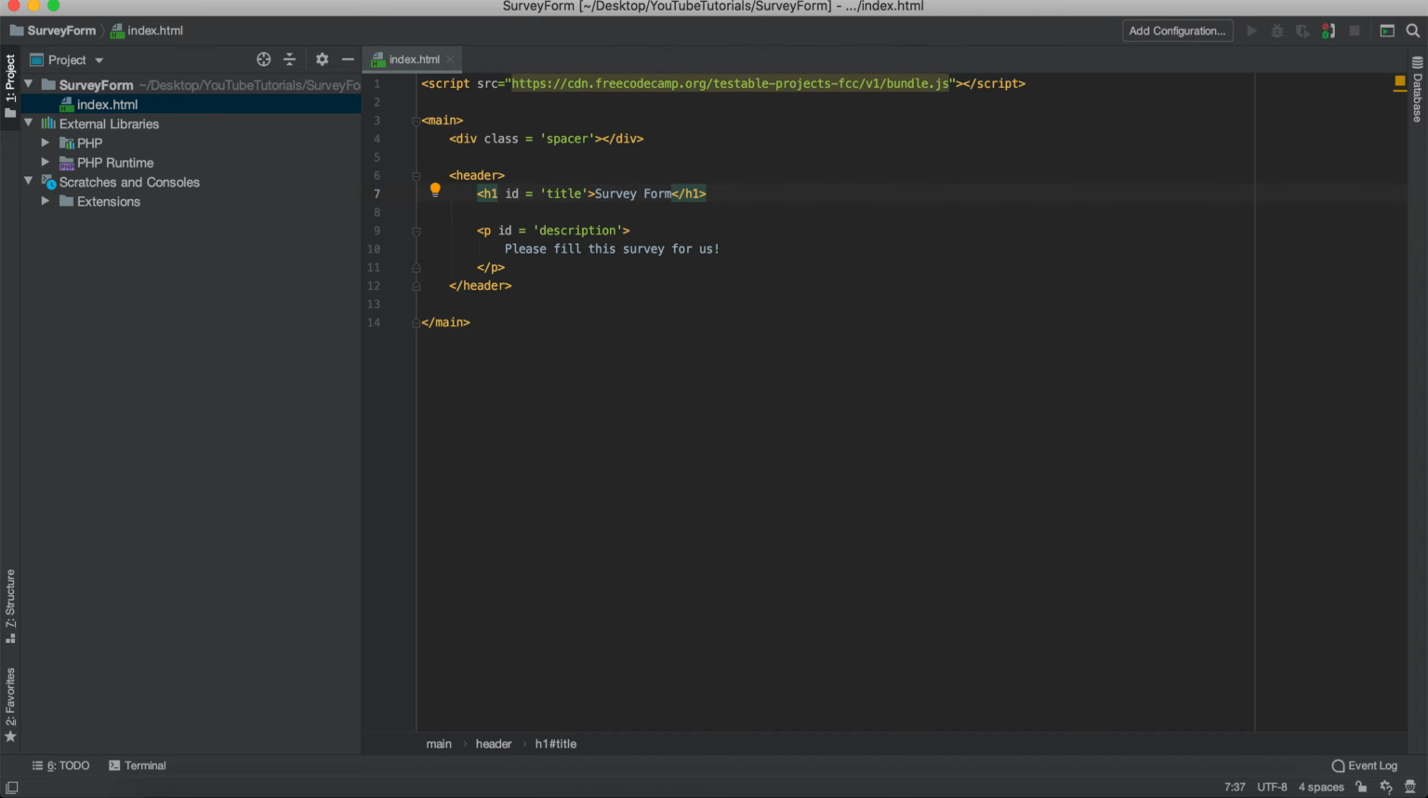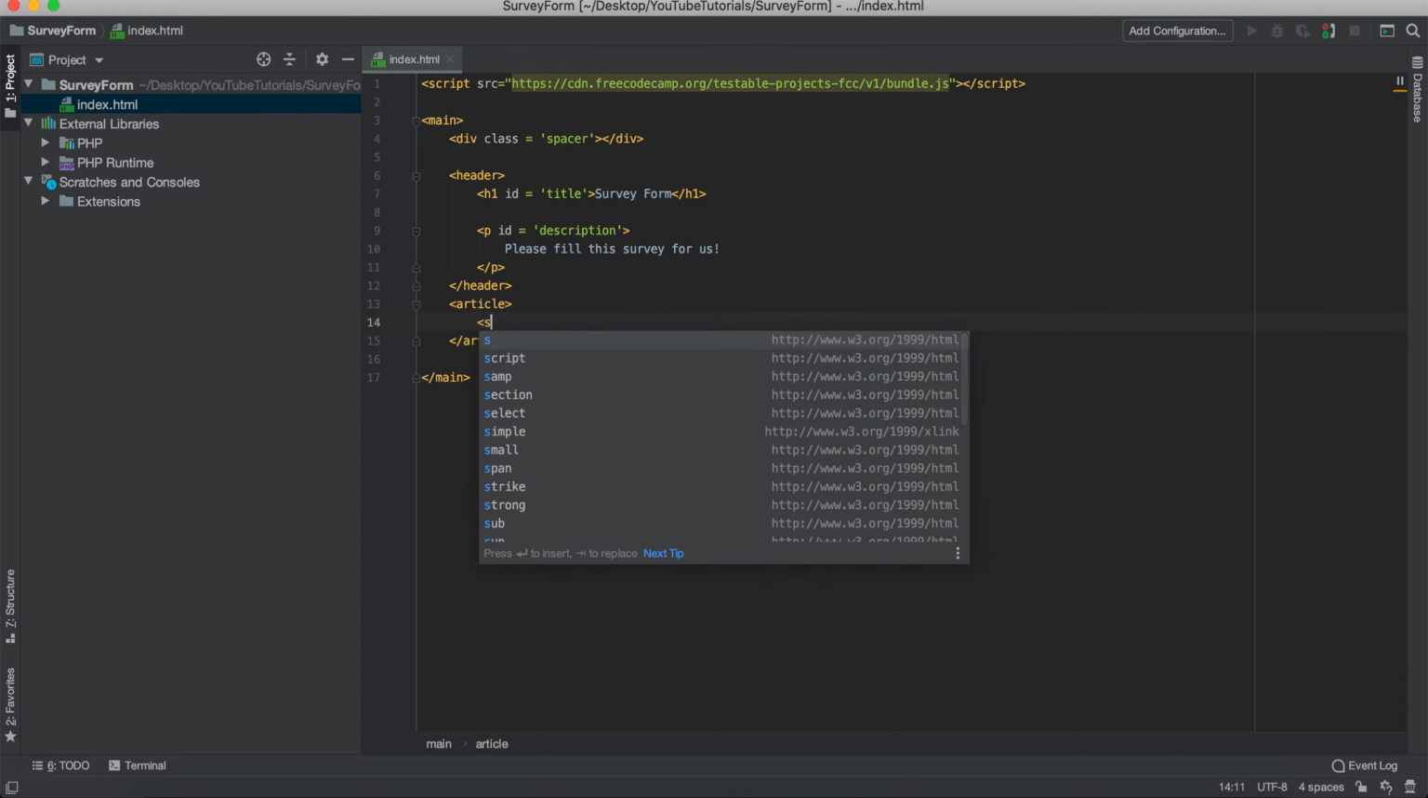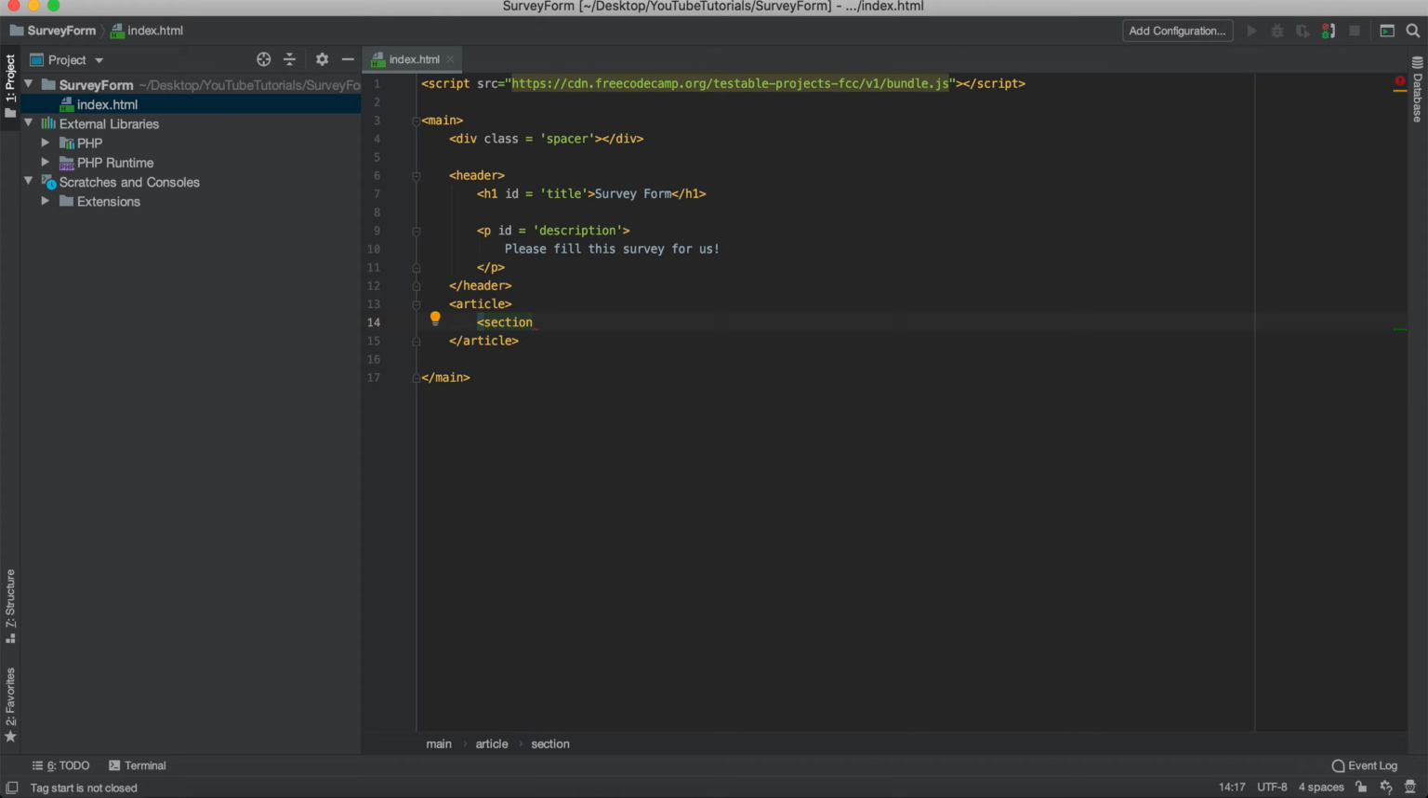And now, since it's a survey form, we can start doing our little front-end designs. For this, I will use article. As I mentioned, using PHP Storm is a really good idea because it has a lot of built-in features, and it really helps you out when you're coding. We'll also use sections so we can design the form into sections. So let's set up our first section.